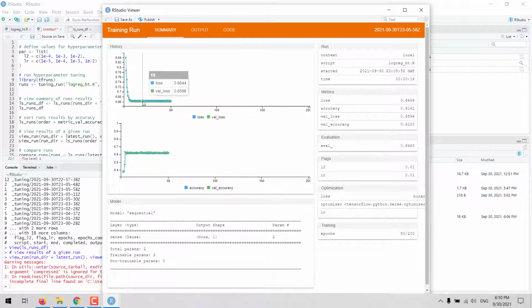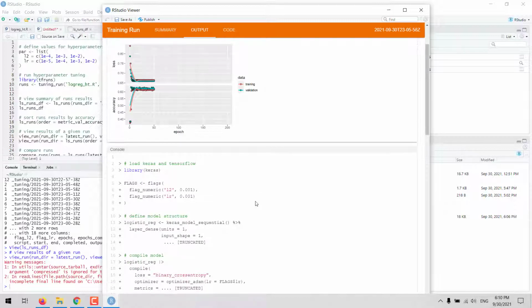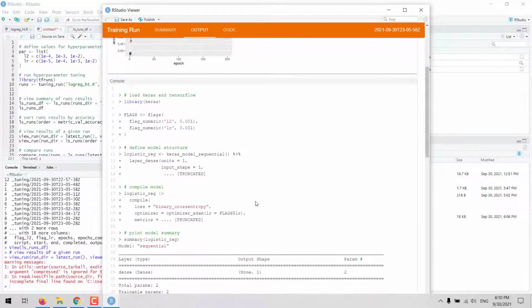where we can examine how the loss function varies for the training and the validation sets across epochs, and in the lower part of the plot we see how accuracy changes through epochs for both the training set in blue and the validation set in green. Besides that, we have information about the model. This would be the structure of the model, and then we have additional information. In the output tab, we see the same plot as before, but we can also see the console output that was printed for each of the runs.